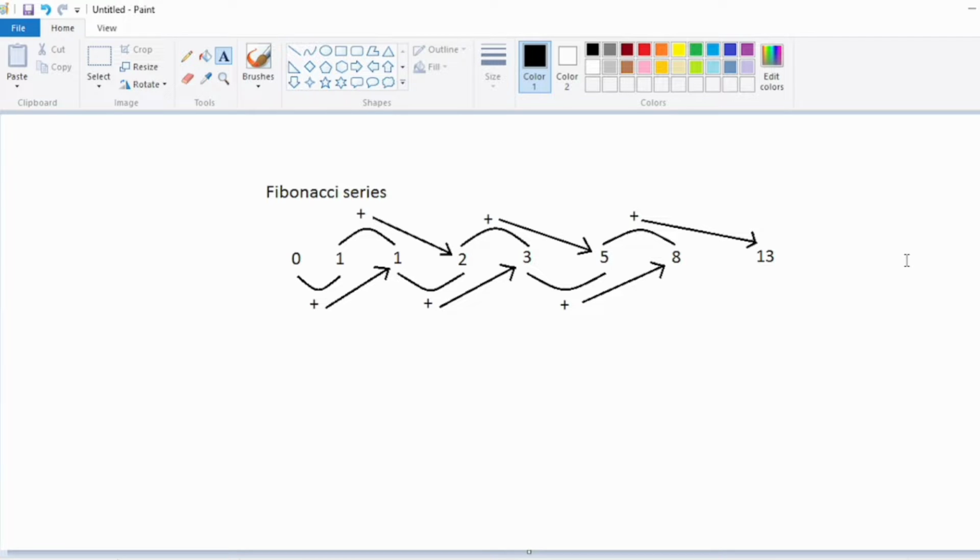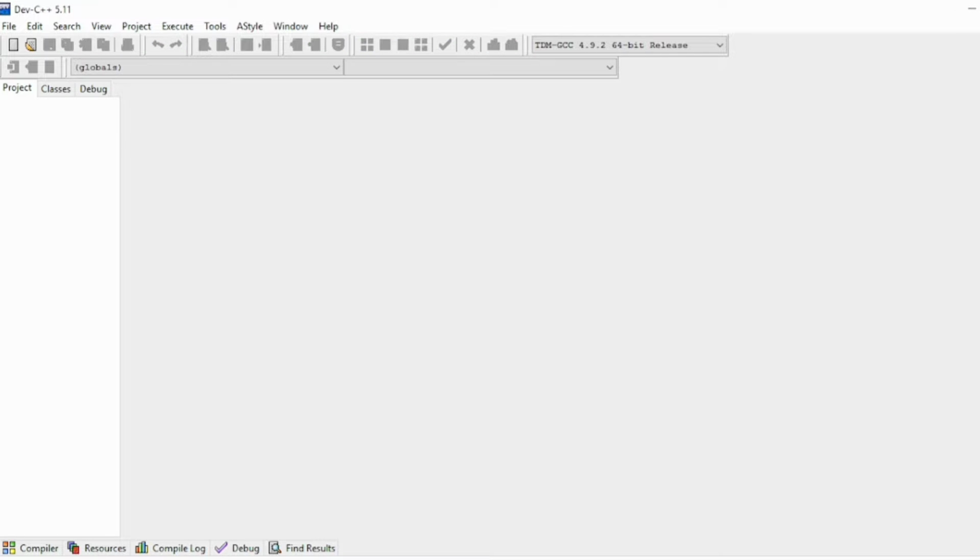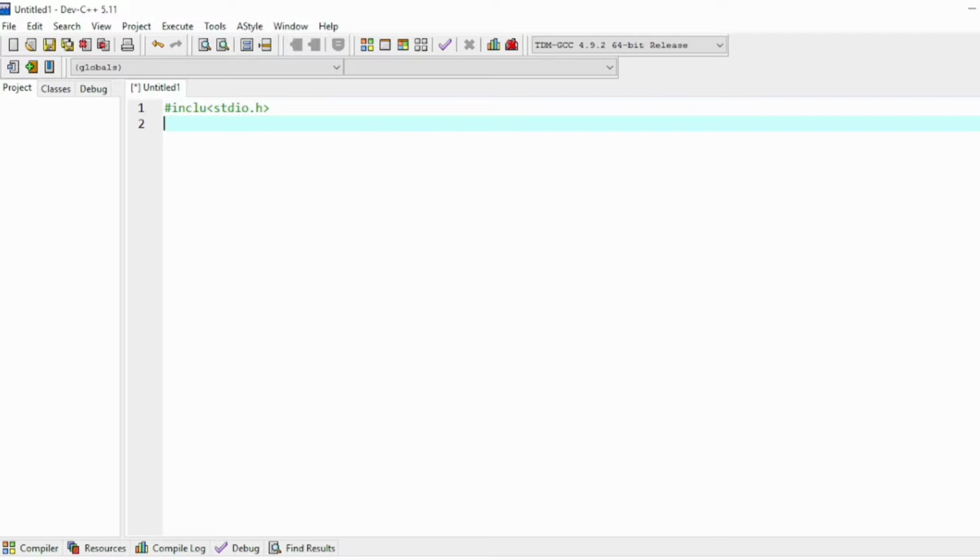Now we have to see how we can print a Fibonacci series on our console in C language with Dev C++. Let me go to Dev C++ and I will take a new page with Ctrl N. What we have to do, firstly, is take the library file #include stdio.h, and then void main.